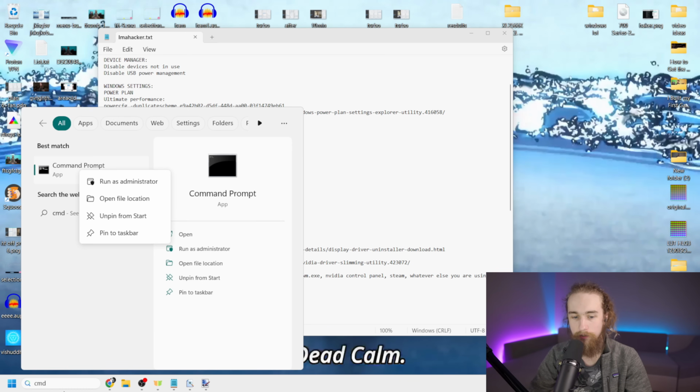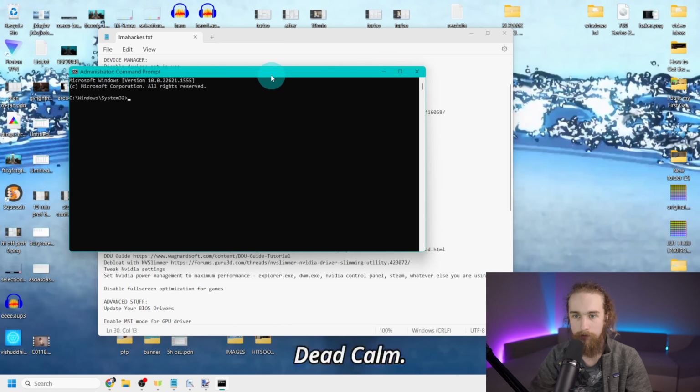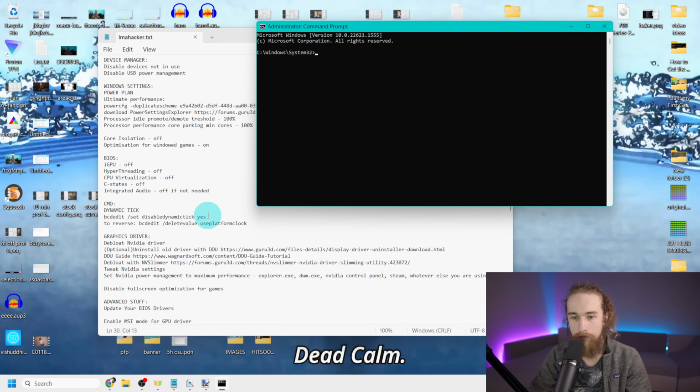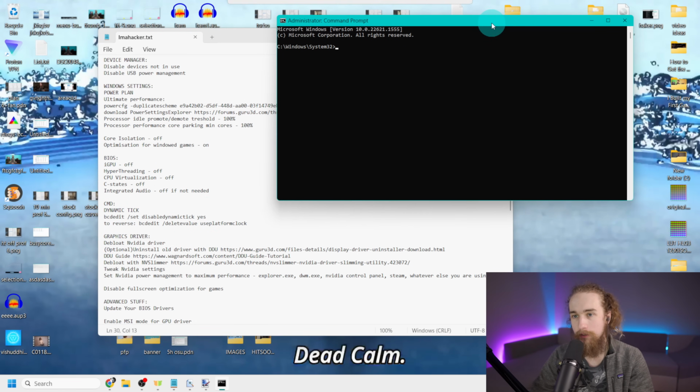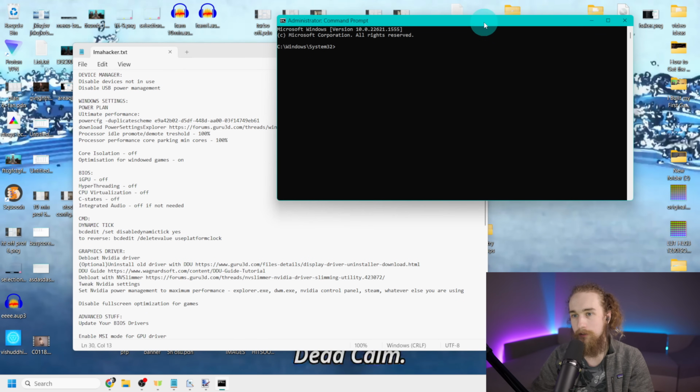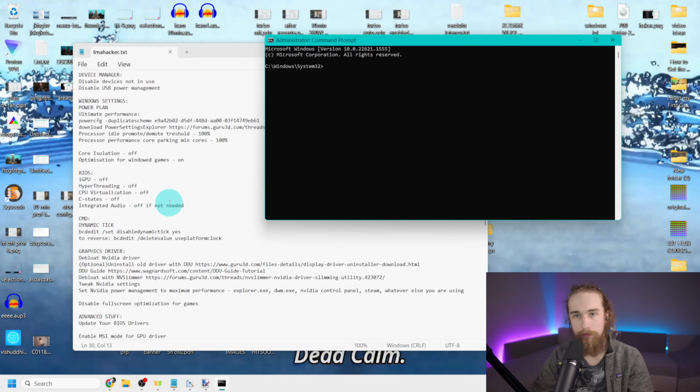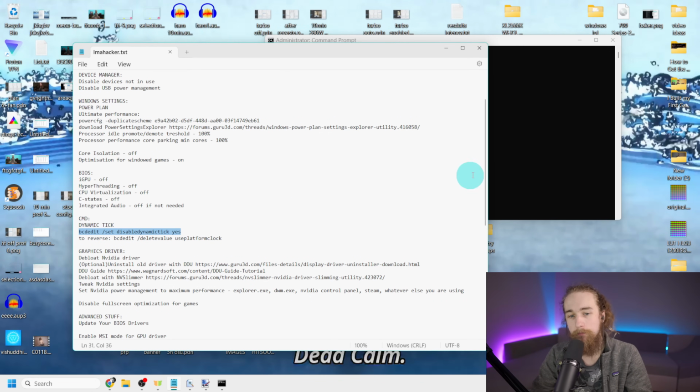is the dynamic tick. So type in CMD, run as administrator, and dynamic tick is a power saving feature that is present in laptops mostly. When nothing is running, Windows can disable an internal clock or something, and it can cause stutters and other stuff. So this setting can help many people.